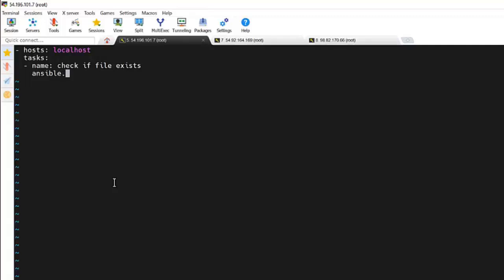I'm going to use a module called ansible.builtin.stat and specify the path temp.file.txt. Right now this particular file does not exist in the system. I'm going to register the output of this particular task. For that we have a keyword called register. Using register we can capture the output of the task and store it in a variable, that is file_check in this particular scenario.